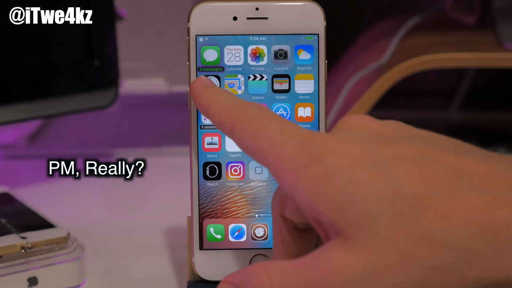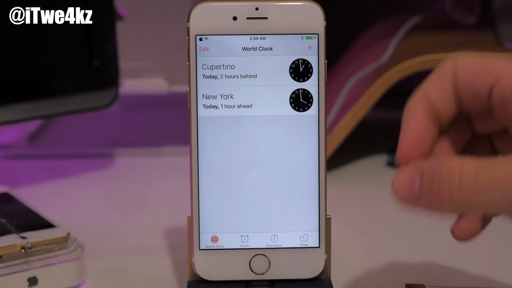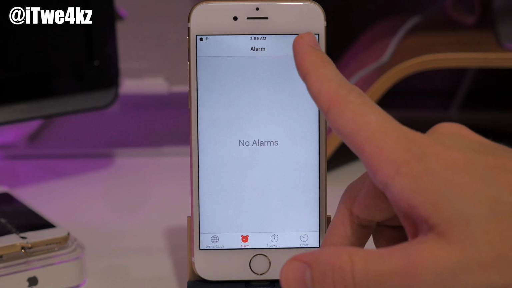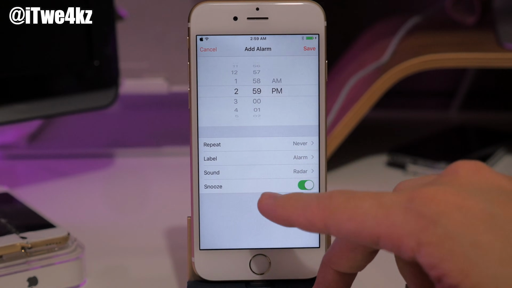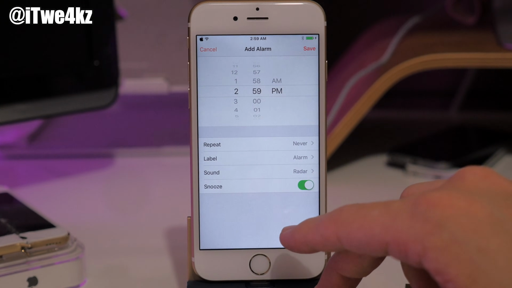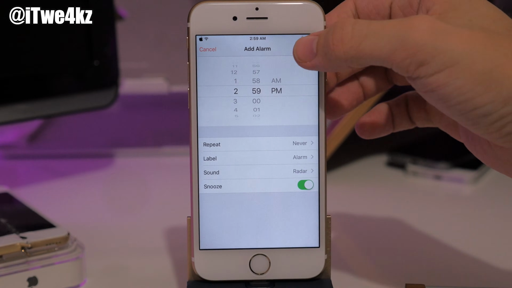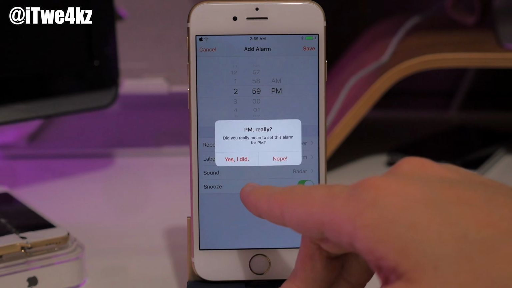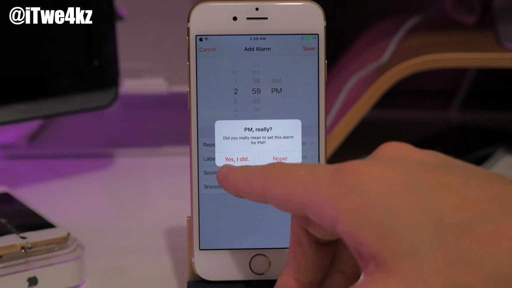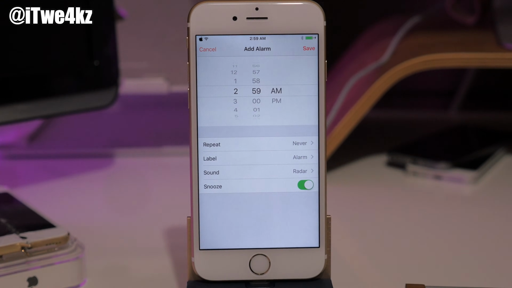So if you haven't heard of this tweak, then you might want to check it out if you sometimes screw up your alarm. Here in your alarm section, if you add an alarm and you actually add it for PM, it's going to ask you, are you sure you want it for PM? Because most people don't set alarms for PM. So if they're setting an alarm for the morning to wake up, you can see if you try to save it, it says PM. Really? Did you really mean to set this alarm for PM? Then you can obviously tap yes I did or no. This can really save you some headache in the morning if you accidentally set your alarm for PM.